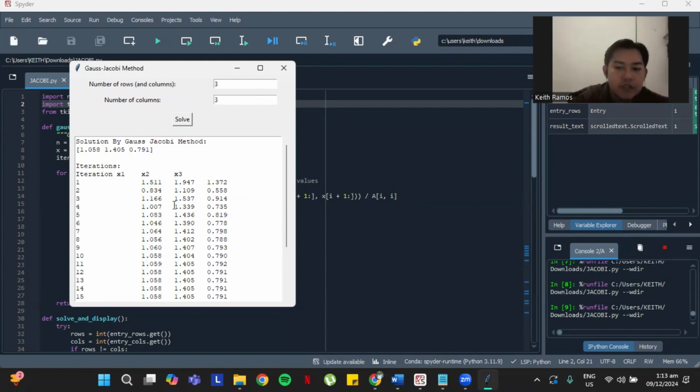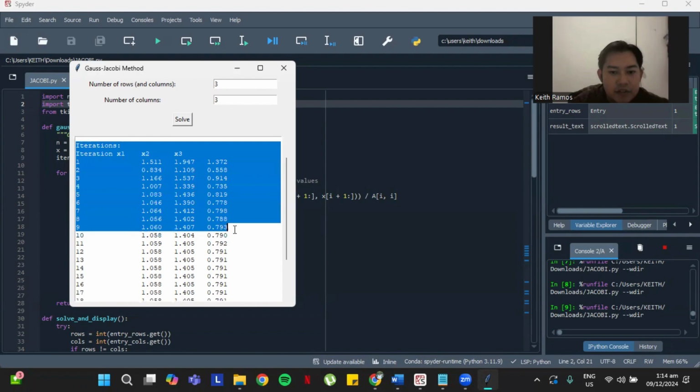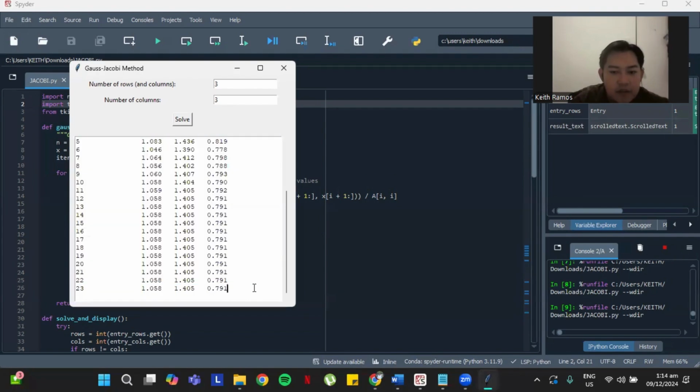it will show here that the final result was the solution by Gauss-Jacobi method. So here you can see the solution of the given functions or equations. And then here you will see the iterations. Then the iterations will stop if the present and the previous value is the same. So that's it for the Gauss-Jacobi method. Thank you.